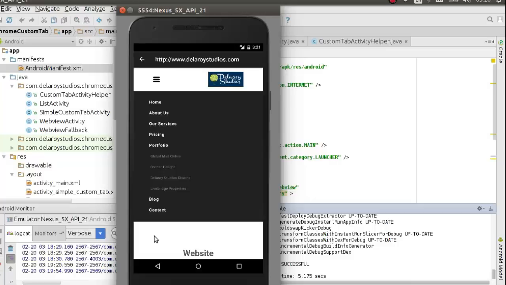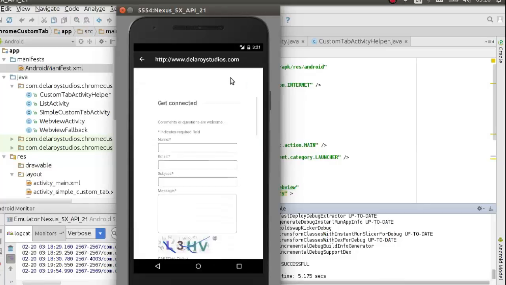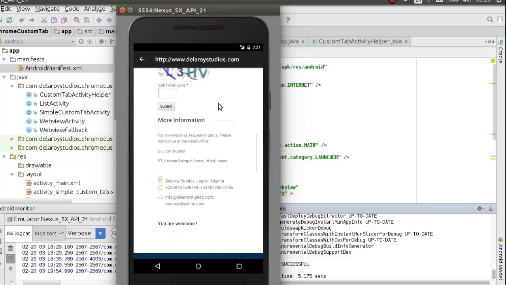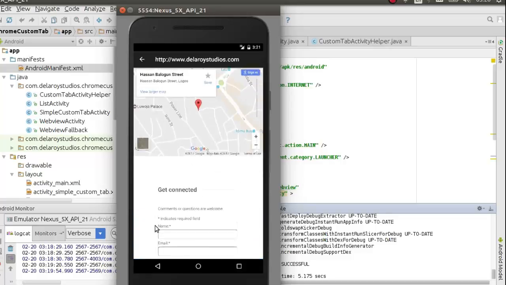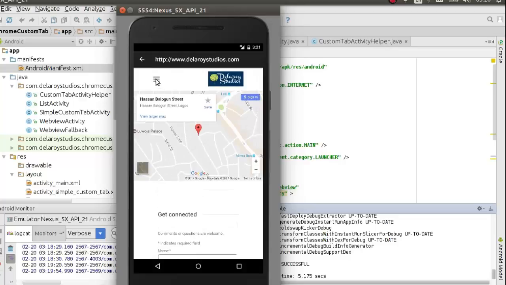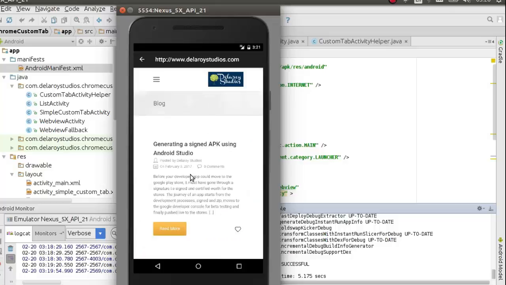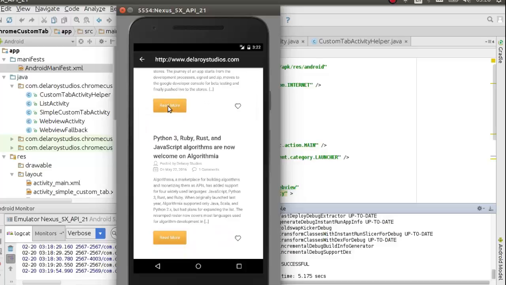We have a contact right there, and leave your message. That's where we're situated. Lagos, and you have the map. That's cool. So this is just how to integrate the custom tabs into your Android application, and it's handy and very useful. So I will implore you to lay your hands on this and just get yourself acclimatized.